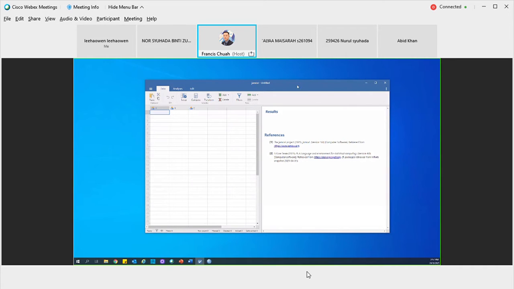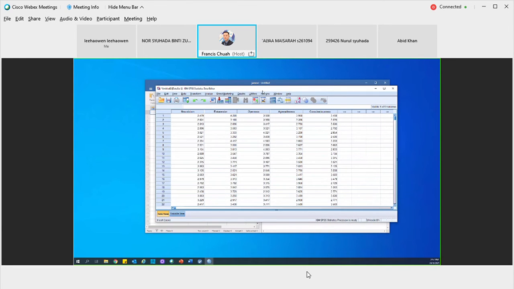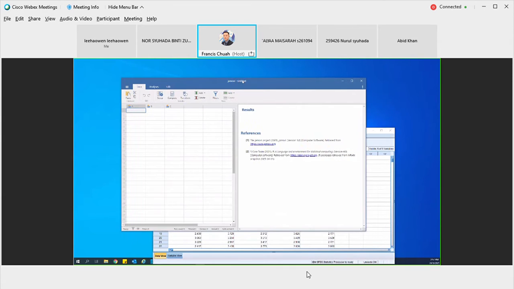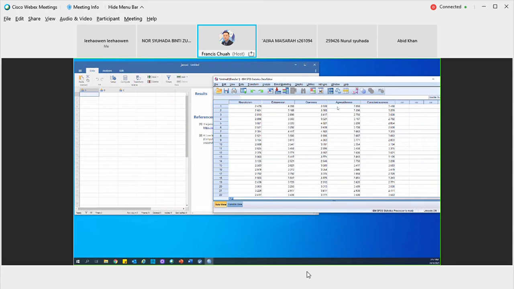But the beauty of Jamovi is it comes with a few basic data sets for you to use. So I will be demonstrating how SPSS differs from Jamovi, right? So this is SPSS, this is Jamovi. So perhaps I can make some comparison side by side. But what I'm going to show you is that I'm basically using the same data set.